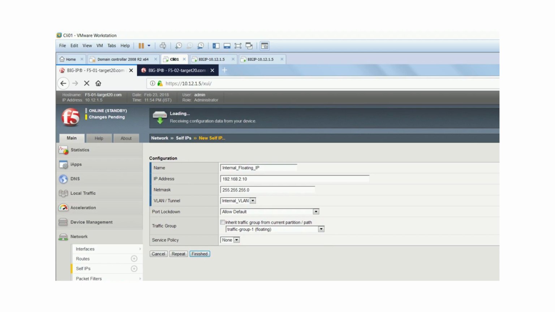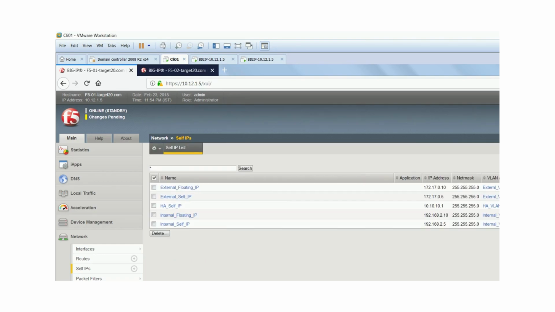It will take some time. I think we have crossed. Oh, wait, so here it is done. External floating, internal floating we have. This one is internal floating IP address and this is external floating. So now all internal users will be accessing this gateway. It will work like gateway for them.